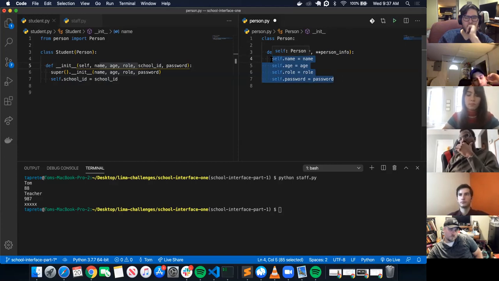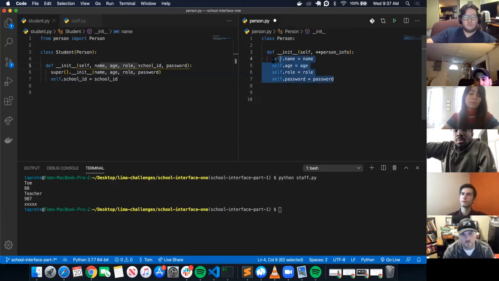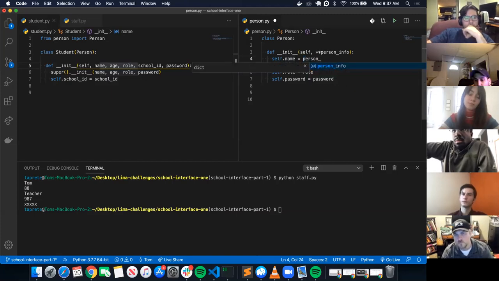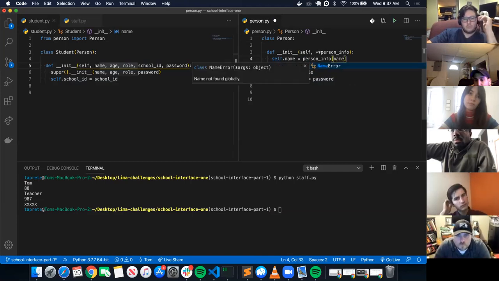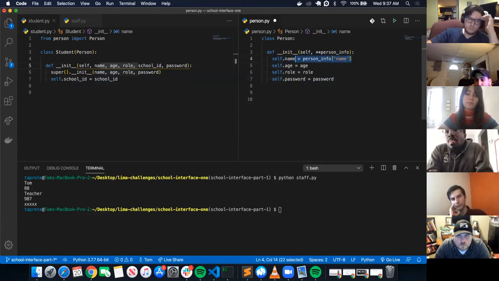For me, the easy way is you're going to access them from a dictionary. To get all the lines done at once, I was able to edit multiple lines all at once. For each line, self.name, self.age, after the equals, you're going to put person_info, open bracket, and then quote for the key. Yeah, like that. I was able to somehow manage to get it all done at once. I don't know how to do it on a Mac. Let's see if this works.